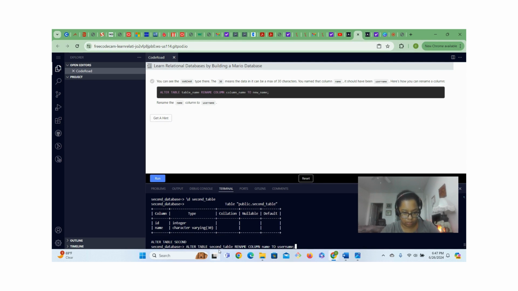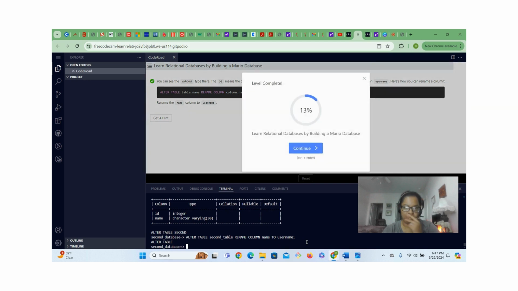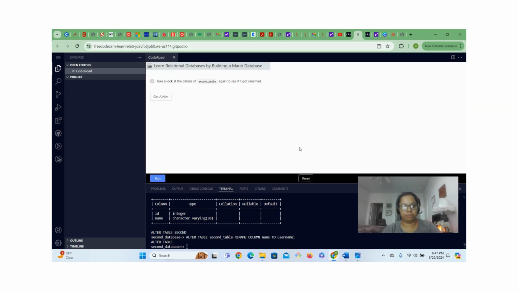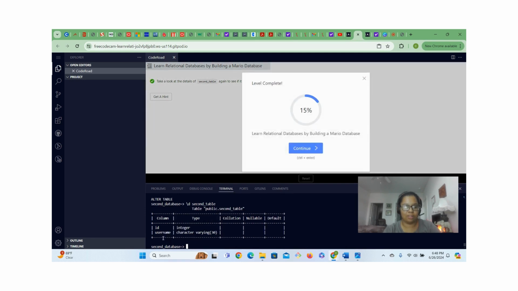Alter table second table, rename column name to username. Let's see. Okay, that's what I wanted. Then it's going to tell us to take a look at the details of the second table again to see if it got renamed. So let's check. And there it is, username. It's been changed.